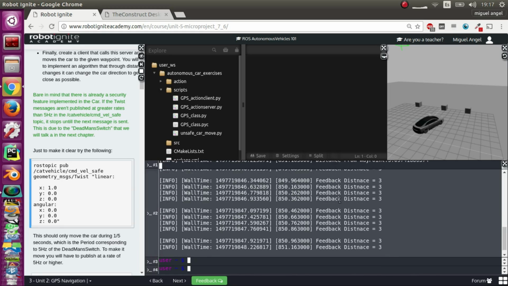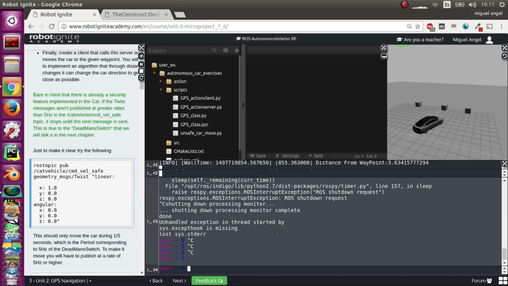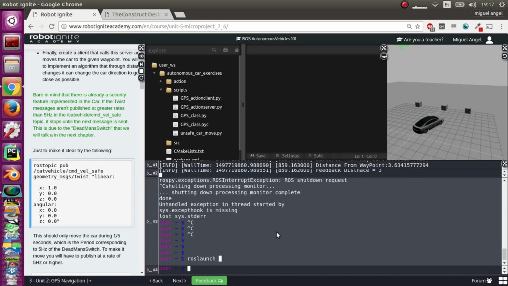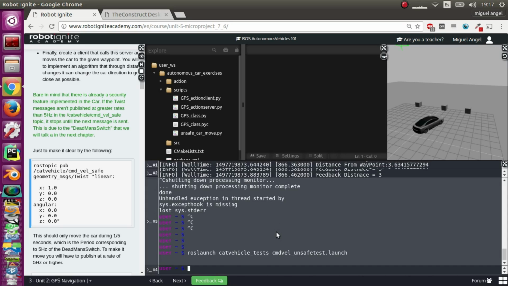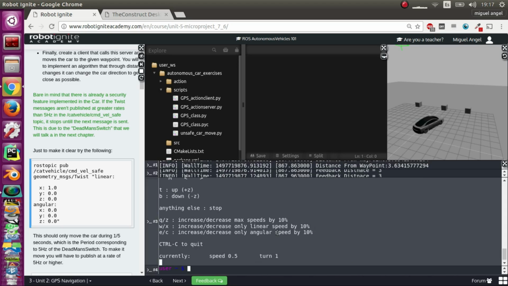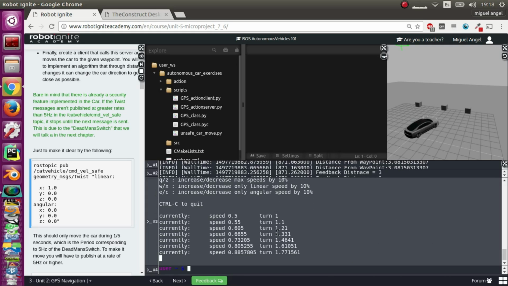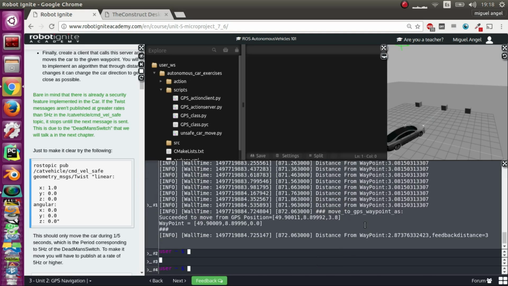As you can see, I have a client that returns the distance. So now if I move the car, let's say roslaunch cat vehicle test, and I'm going to use the unsafe just to go faster. And I start to move around. Let's go back, see what happens. In this case, we finished.